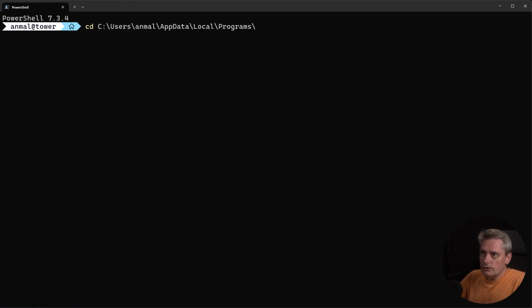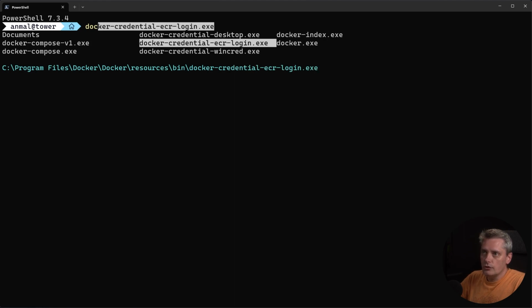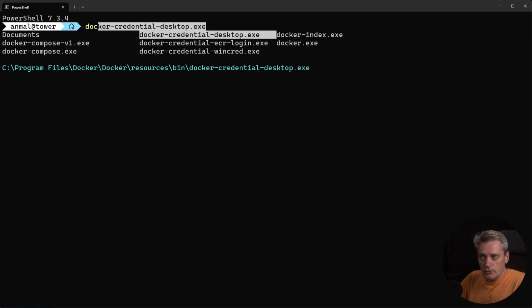But it's not limited only to paths. It can also complete commands. For example, if I type doc and then I press Tab, it goes to Documents, to Docker Compose, to Docker credentials. If I want to see more, I just press Ctrl Space, and then I can see Docker Compose and Docker. So it can suggest not only paths, but also commands.